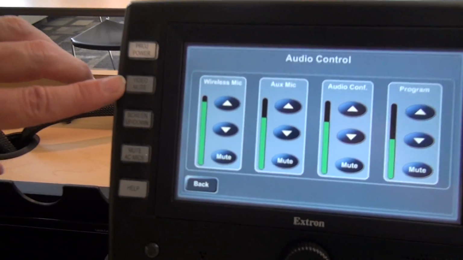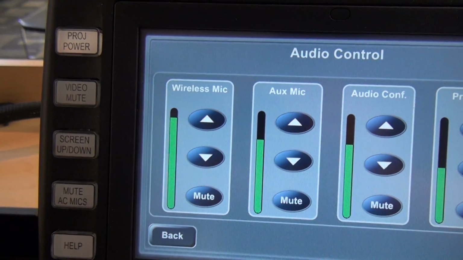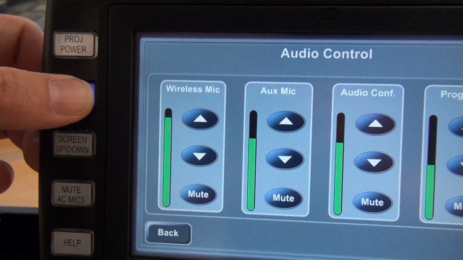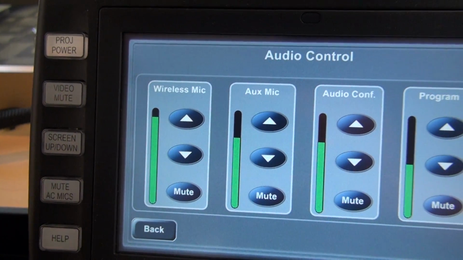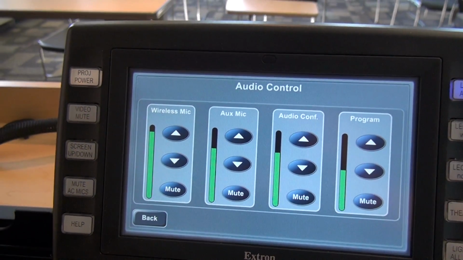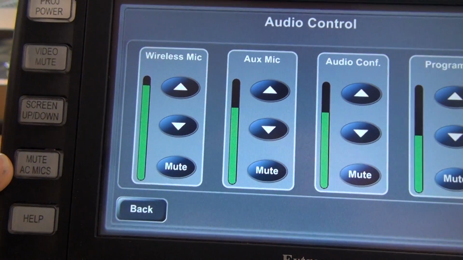On the left-hand side are our simple controls like video mute, which is going to turn the video off on the projector, and you press it again to turn it back on. Screen up and screen down is simply going to manually raise and lower the screen for us. And this would be a mute all mics.